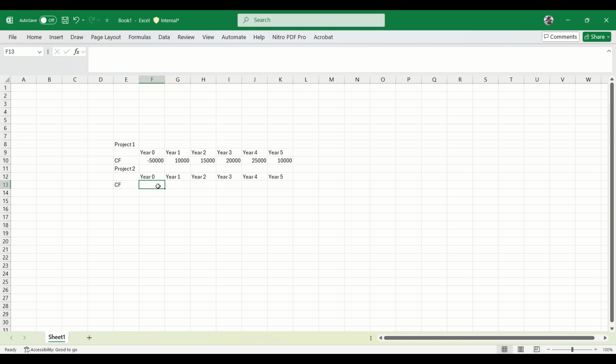The second project data is negative 50,000, then 5,000, for the second year is 10,000, third year is 15,000, then we have 30,000, and the last year is 20,000.